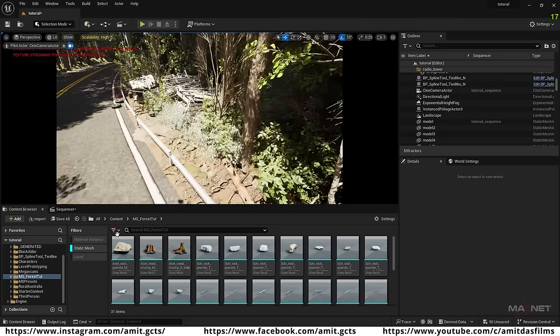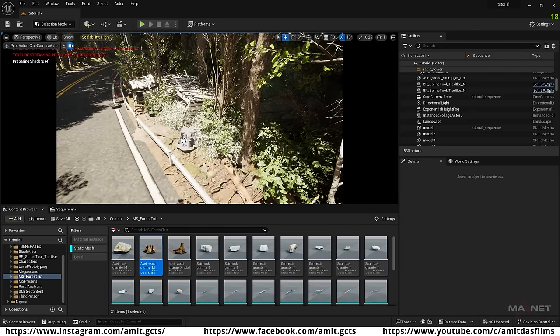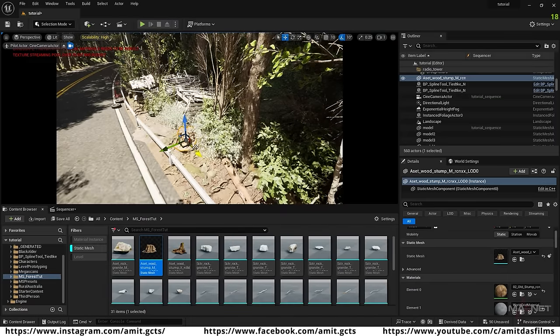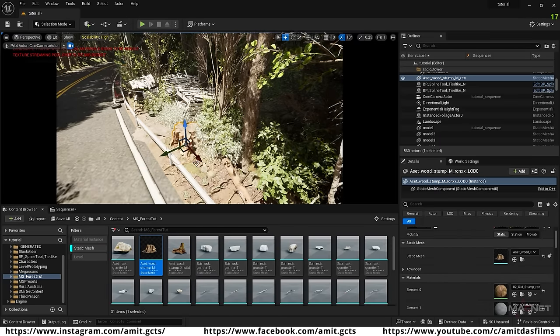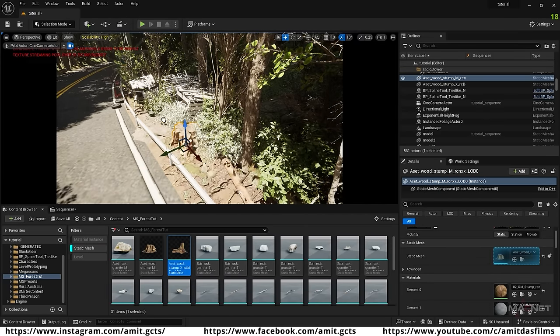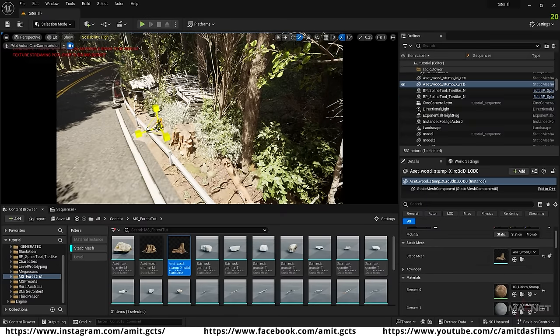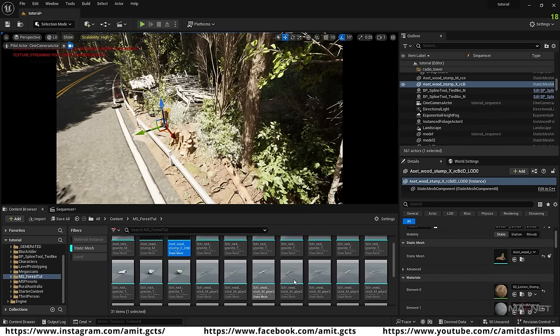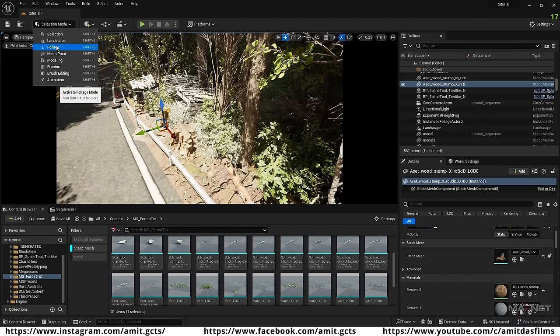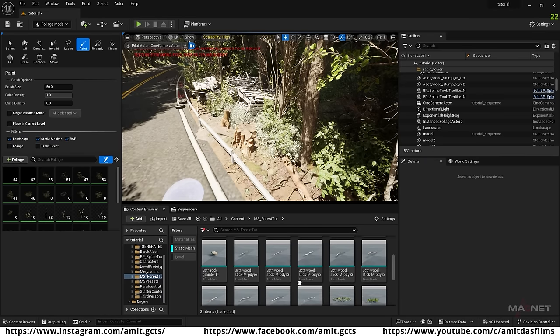So maybe we can put some of this dead stump over here, maybe we can increase its scale. So those assets are very useful, and you can see that this looks really amazing. And some of these dead stumps over here also, okay. And also we have some of these small rocks as well as those fallen sticks here. So we're going to use the foliage tool to scatter all of these assets.